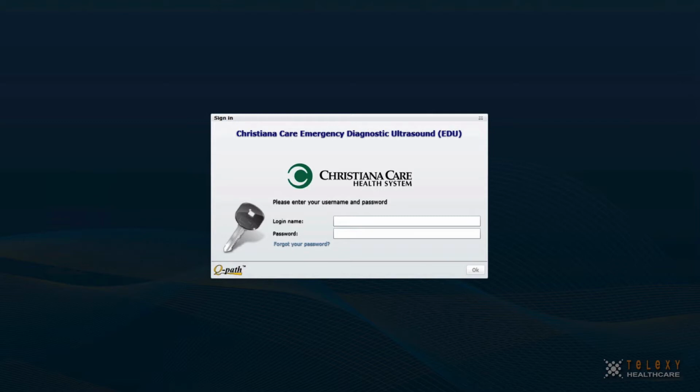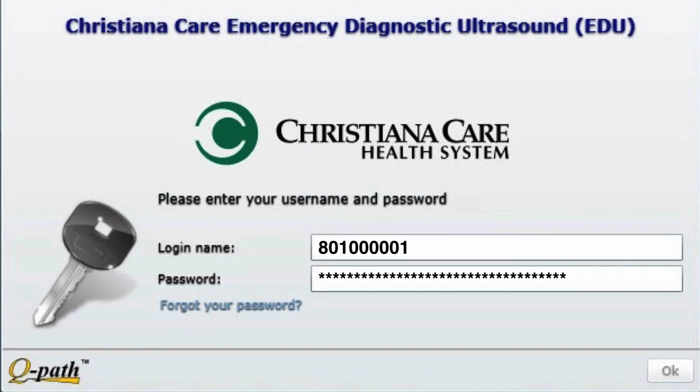The login and password are your normal Windows login and password for the system. When you update your password, it will update on the system. You're going to enter your ID number and your password to log in.